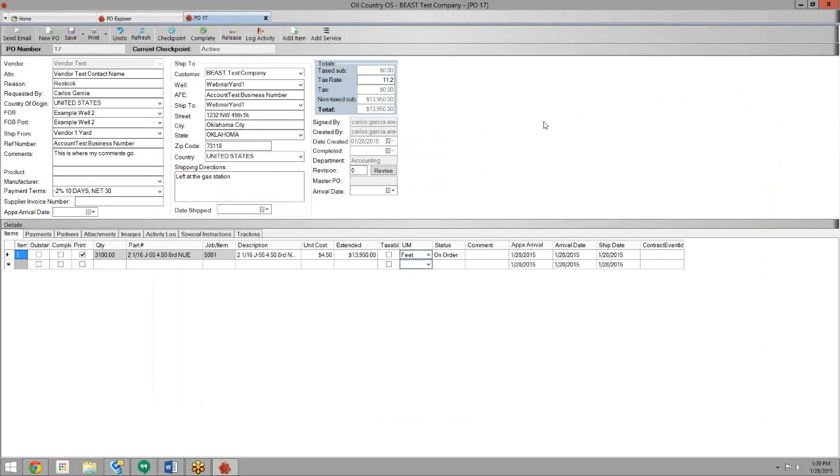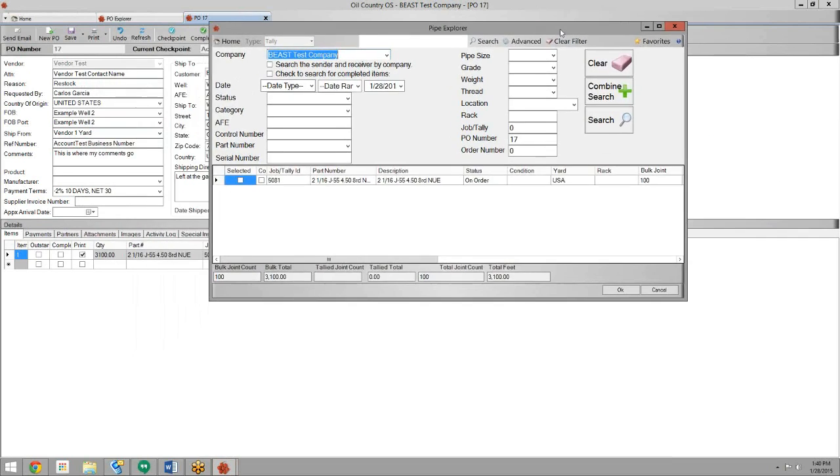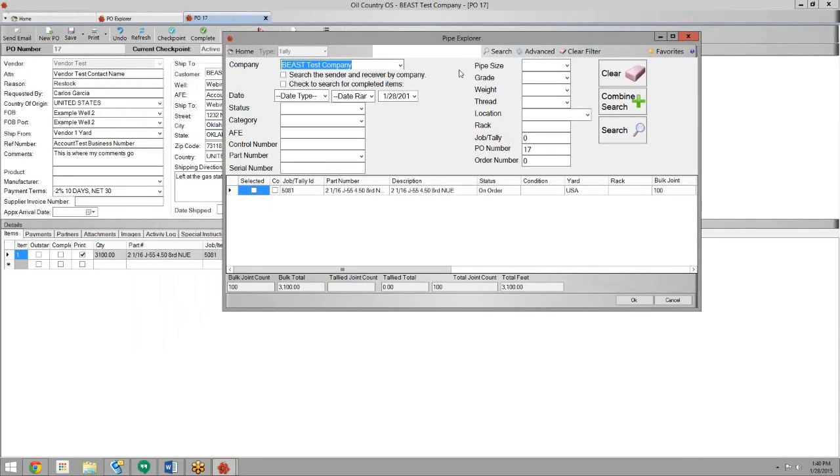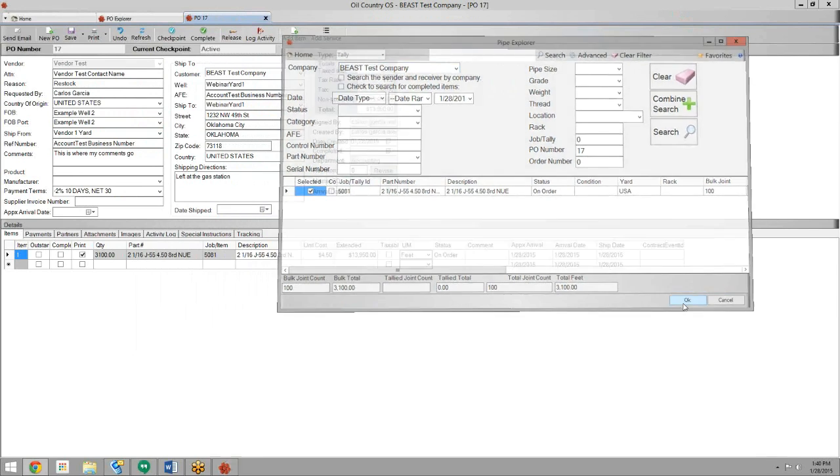Now let's say some time has passed and we receive a shipment from that vendor, and you get the paperwork from the yard or what have you. Now we've got to add the item to track that shipment from this purchase order. So we're going to click on Add Item again. But this time, we're going to pick from an existing job or tally, since we're picking from this on-order job. Right, so when you pick from existing job or tally in that purchase order, it's going to automatically search for that PO number, and it's only going to show you items that are assigned to PO 17 in this case. Here we see that job number 5081 is populated here in the search. So we're going to select that and click OK.